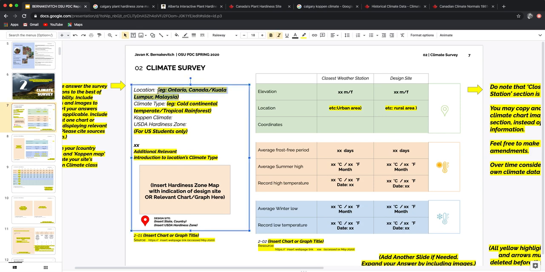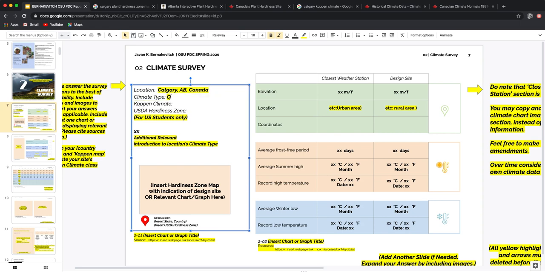So this is Calgary, Canada. And you could put in your lat and long here, or you could put in your UTM coordinates. Either works. What is the climate type? So this is cold, temperate. What is the Köppen-Geiger climate classification? It's a classification that uses climate code, and it gives us a sense of where there are other places in the world that are similar.